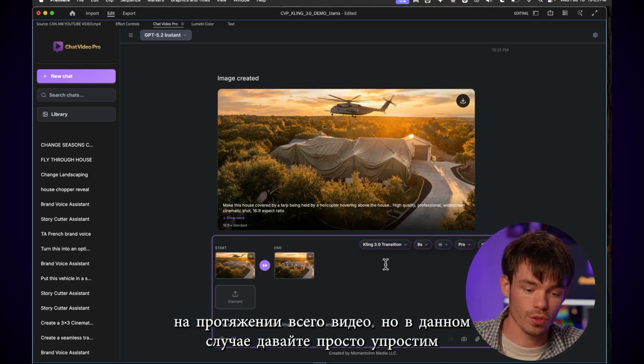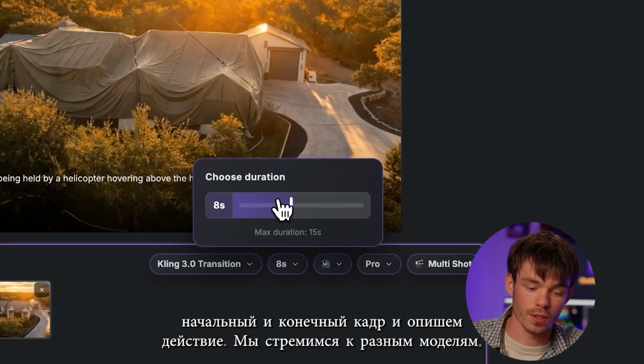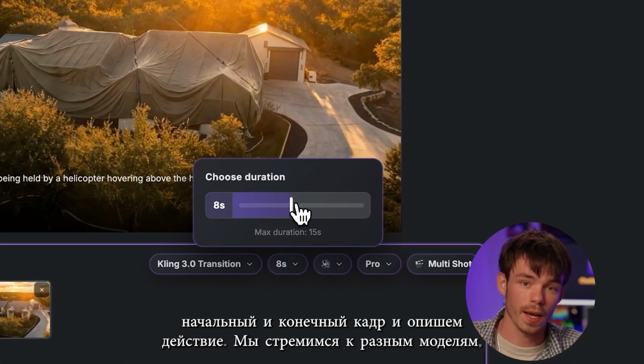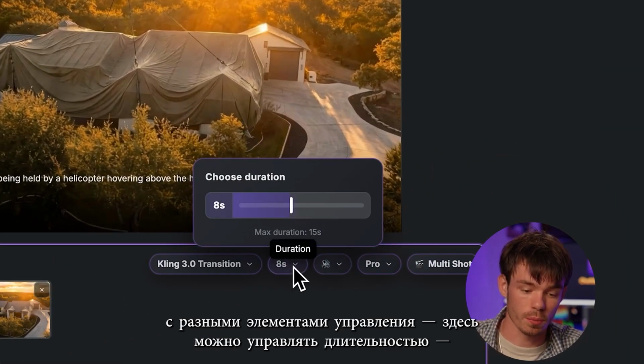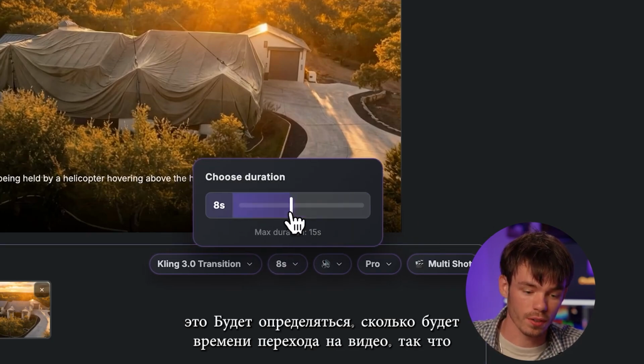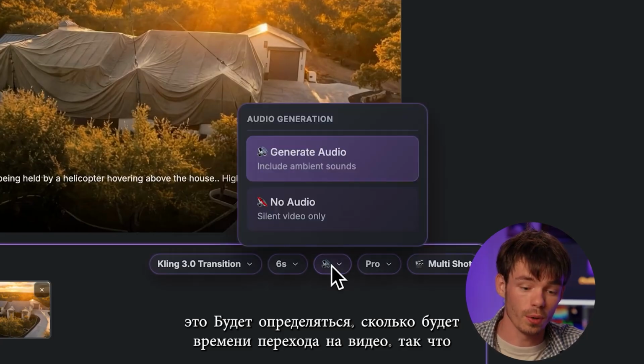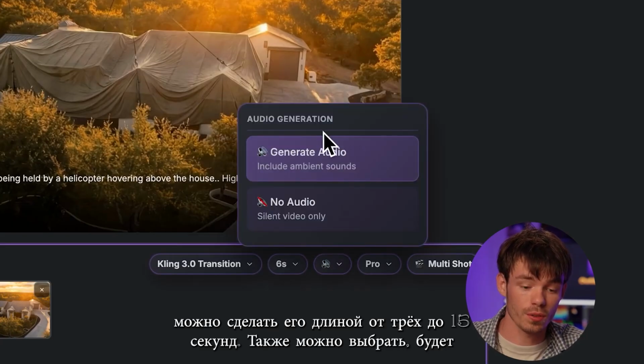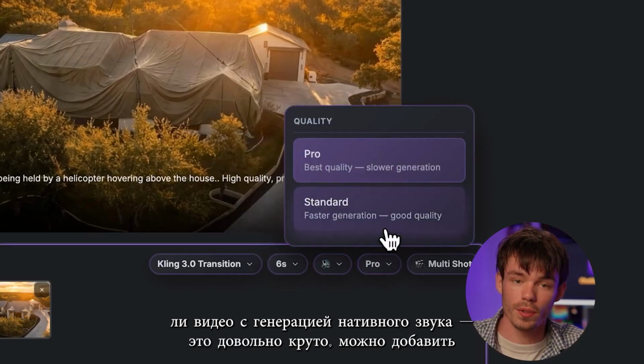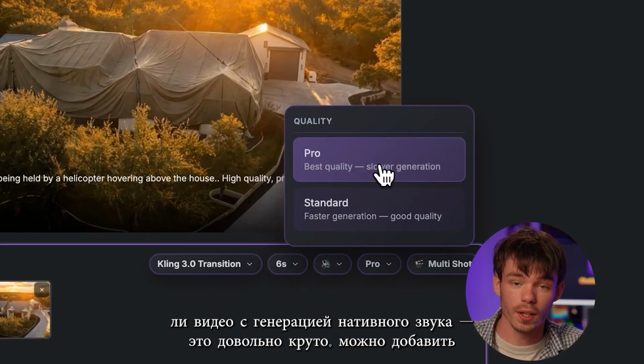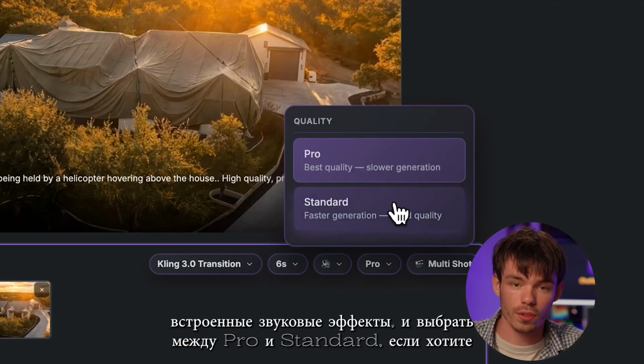Different models have different controls. With the Kling model here, you can control the duration. This is going to be how long the video transition is going to be. So you can make it anywhere from 3 up to 15 seconds long. You can also choose if the video comes with native audio generation, which is pretty cool. You can have sound effects baked in, and you can choose between the Pro and Standard if you want high quality. It's going to be a little bit slower, or faster and cheaper.